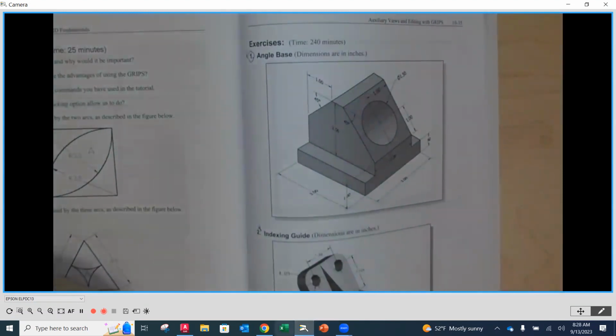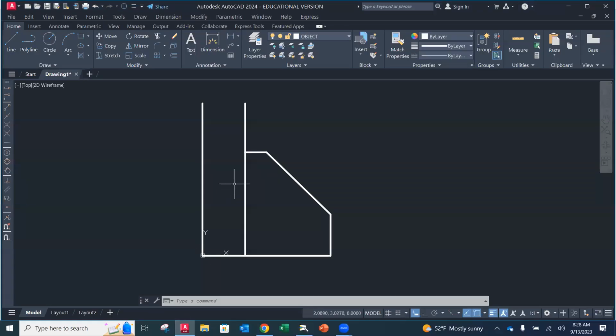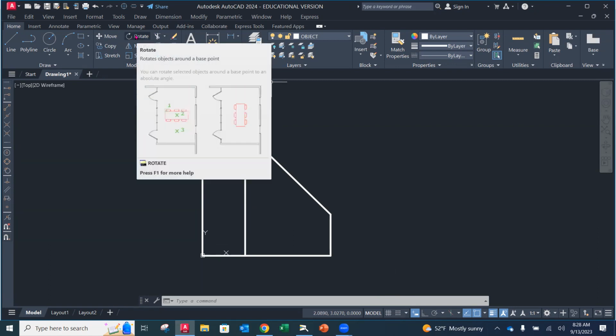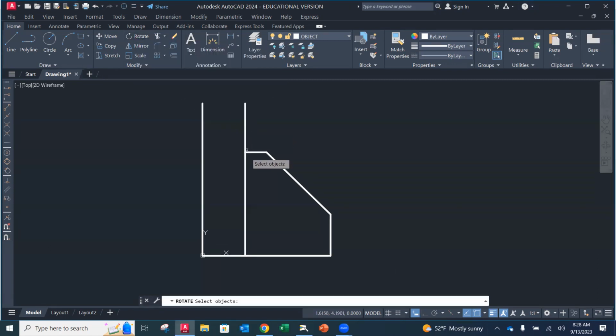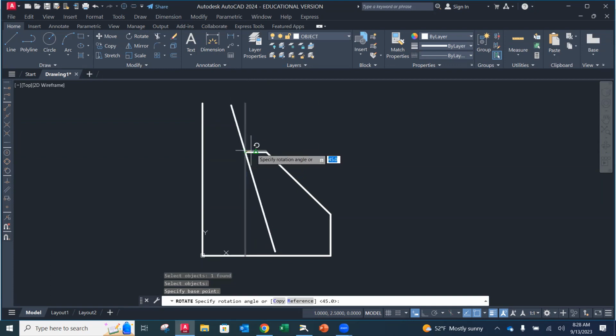Okay, so back to AutoCAD. My ortho is off. I'm going to do that rotate command again, which is just to the left of my trim extend. I'm going to select that vertical line, hit enter. And now I have to specify my base point. I have to specify the base point right here, not at the end point of either one of those. This is my base point right here. I want to rotate about that point. I'm going to click it. All right, and now I've got it.